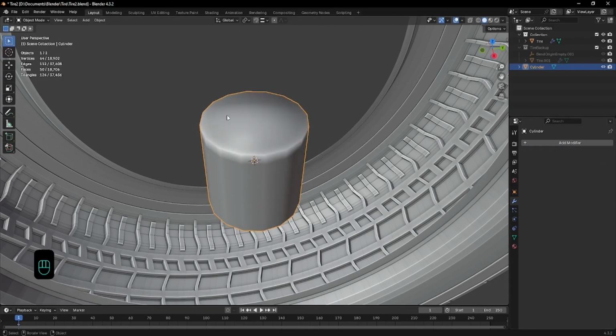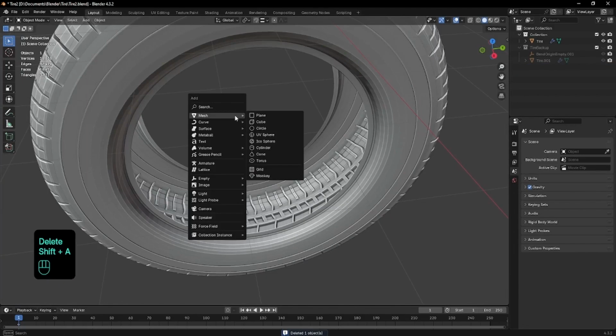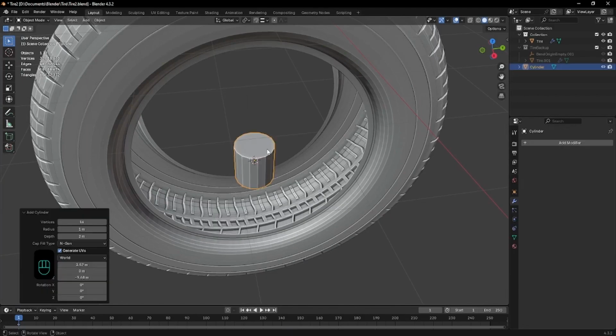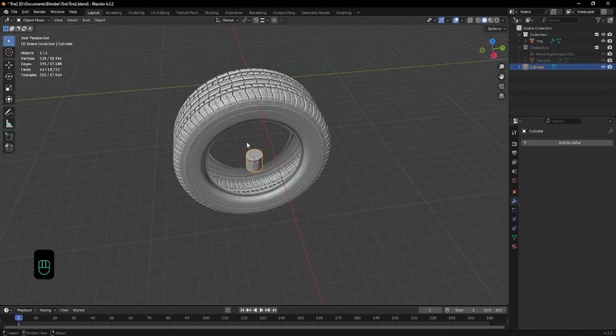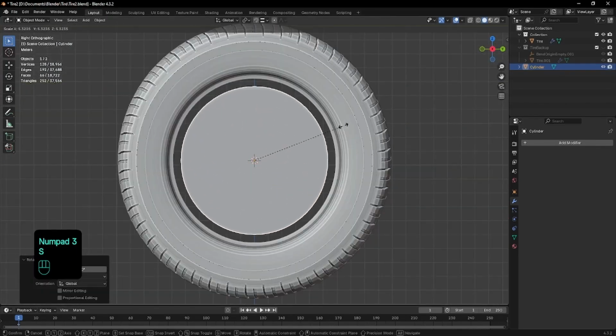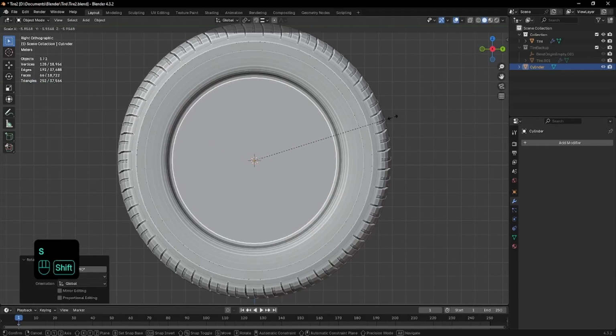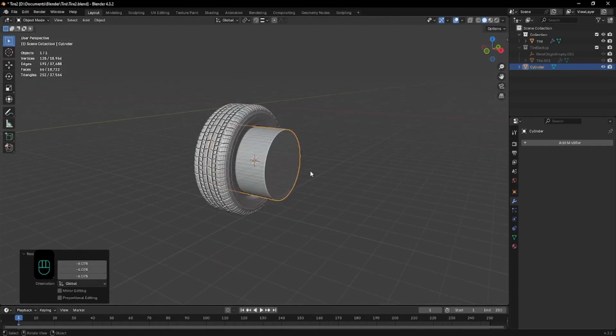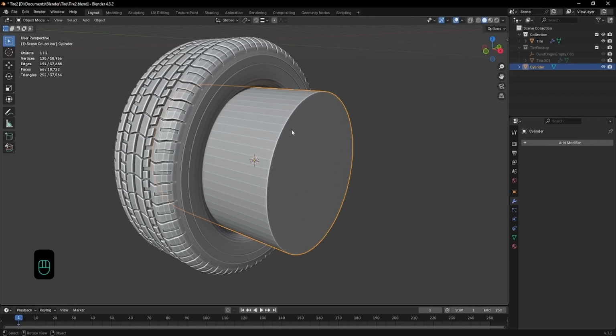So I would suggest when you add this cylinder here, I would probably go for 64 vertices, no more. Maybe you could keep it at 32, but probably 64 if you rotate it on the y-axis. And scaling it up, something like this. I would use this cylinder for only one of the rims.